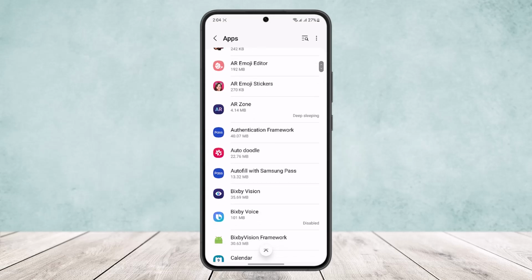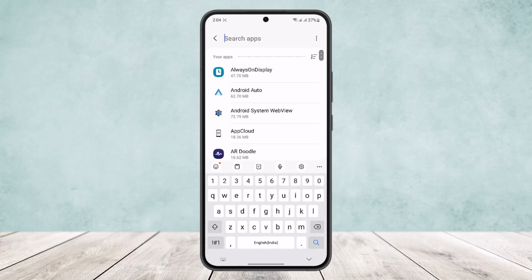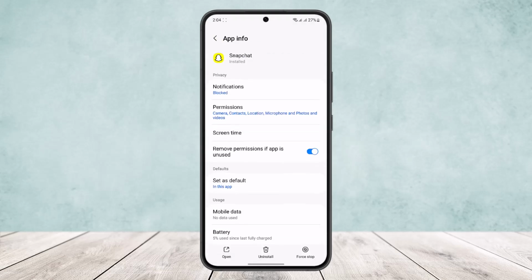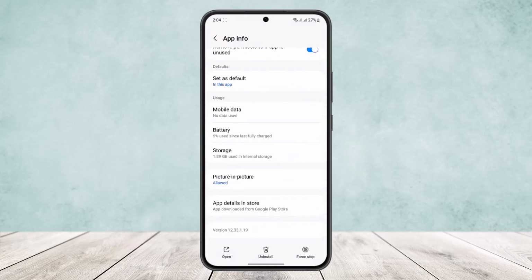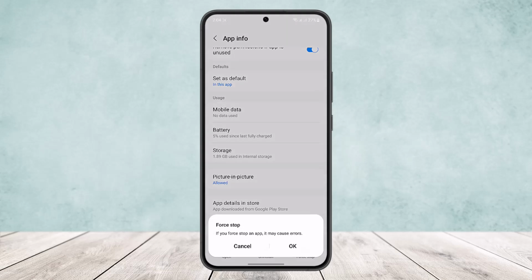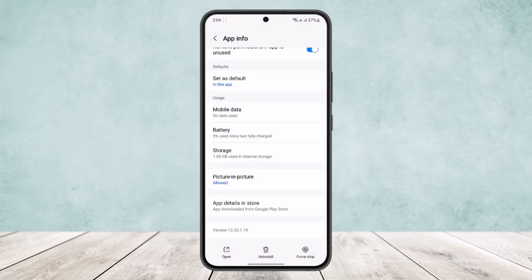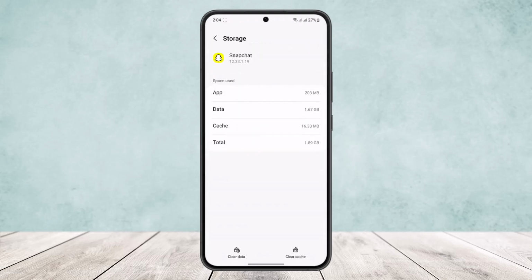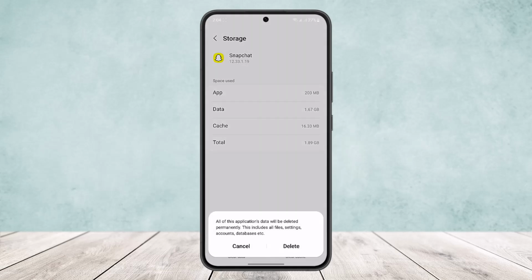Now you can either scroll down and search for Snapchat, or you can simply search from the search bar here. I'll search from the search bar and head into Snapchat, and if you scroll down below, you'll find the option stories. Now before that, at the bottom right corner of your screen, you can find the option force stop. Now tap on force stop and force it to stop, and once you do this, head into storage and clear your data. Now confirm to clear your data, and once you do this, your app will get reset.